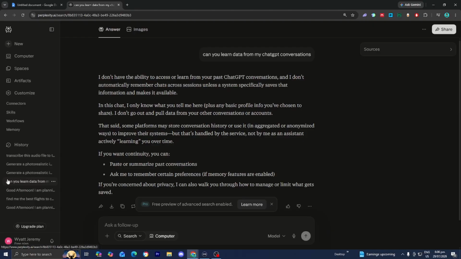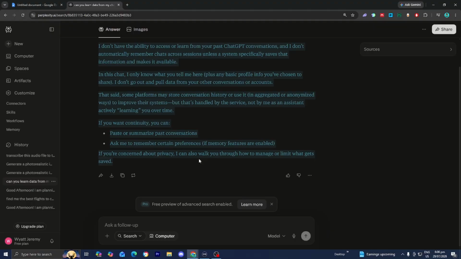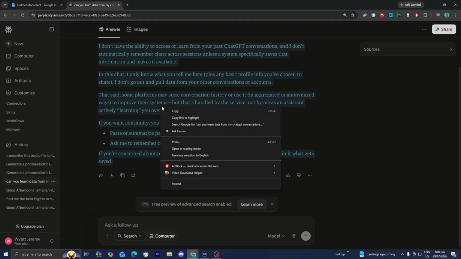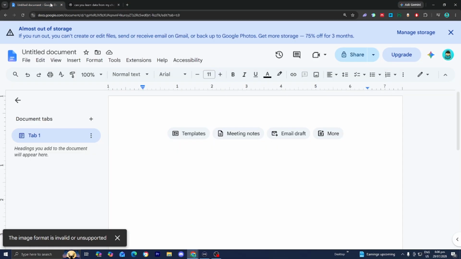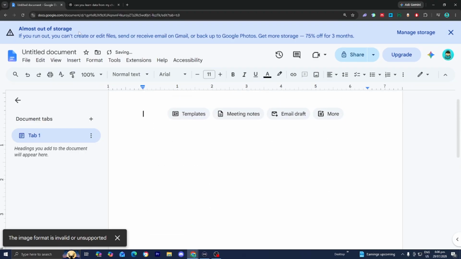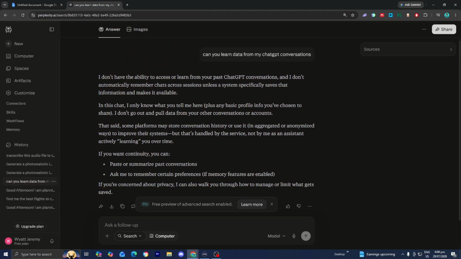So if your conversation is relatively small, what you could always do is go ahead and just highlight all the text. You can press Control C, or you could right click and select copy and then paste it over here onto Google Docs. That is obviously one option that you guys have. Now, of course, if your conversation is incredibly long, this isn't always practical.